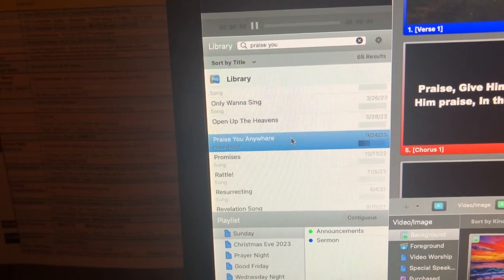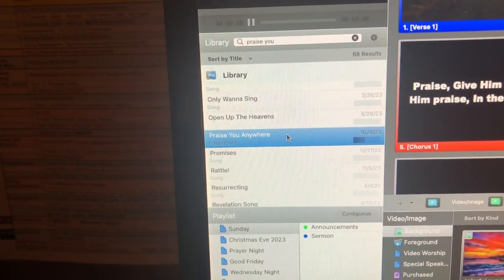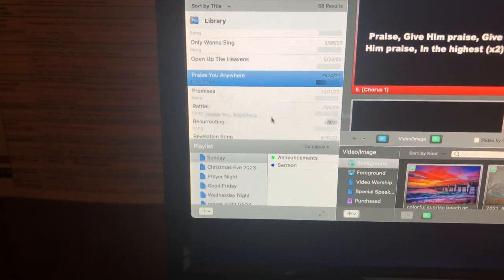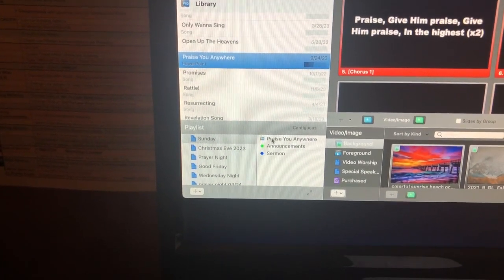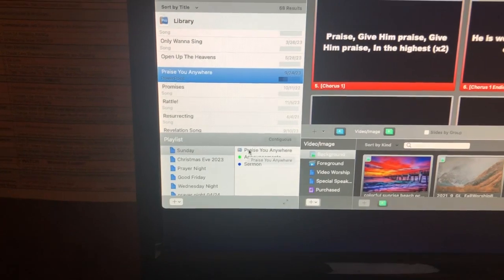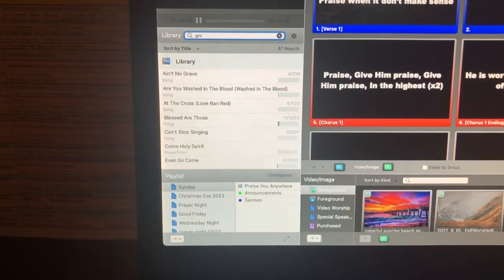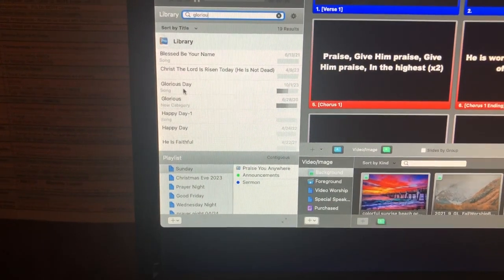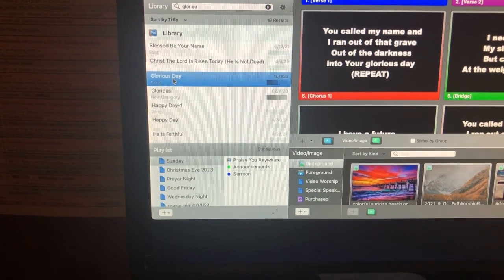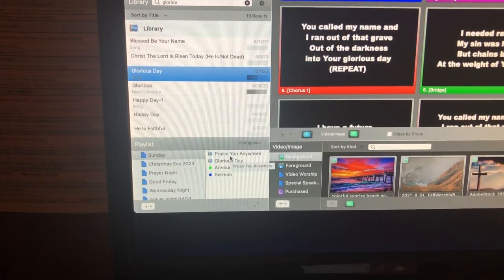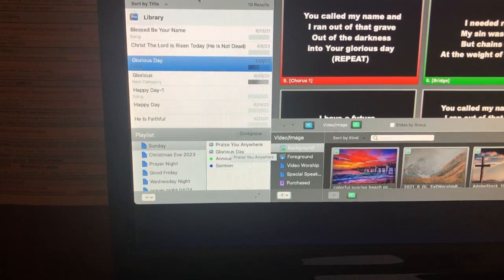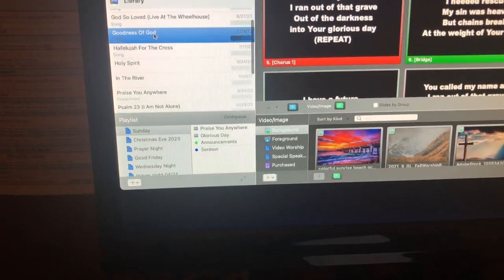We just click on it so it's blue. Then we click and hold and drag it down into the playlist at the top. And now it's the first song. So we just keep doing that for each song in the playlist. So Glorious Day, there it is. Click and drag. Next one is Goodness of God, there it is.